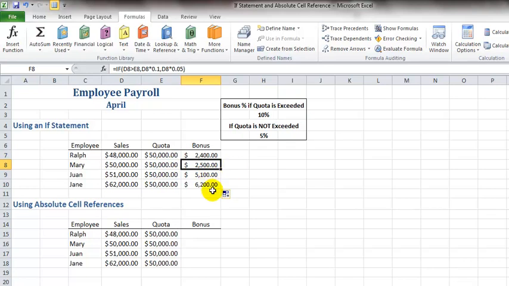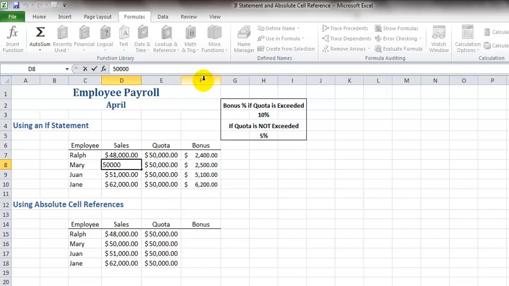Now, let's do this. Let's click on Mary. We're going to go up here and go to her sales, and we're going to increase that by 1. So now she gets $50,001 for her sales. Watch this formula right here. When I click the check, enter box, and there you go, $5,000.10. Because in this case, she exceeded it, therefore she got 10%.